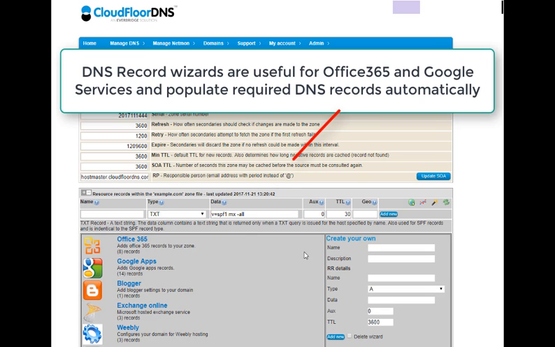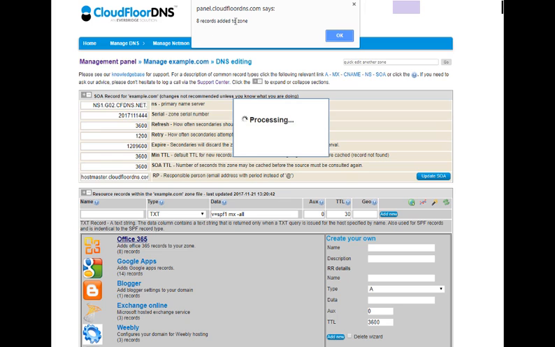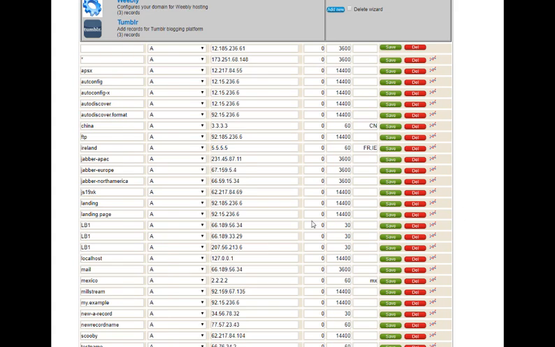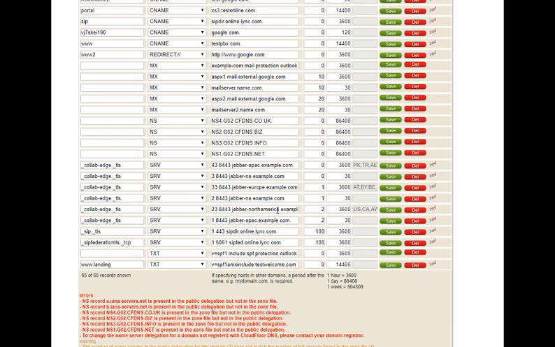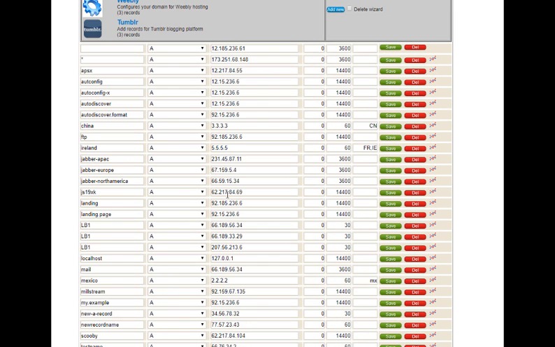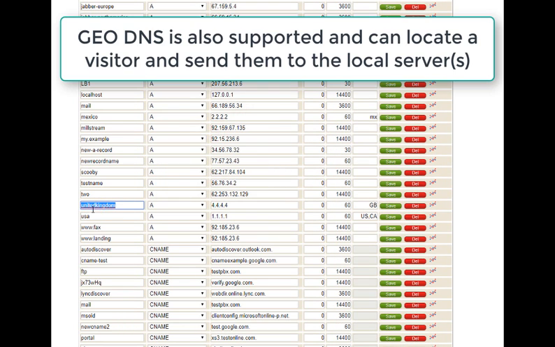There are also DNS wizards. So if you decide you want to move to Office 365, you can click that button, let's say, and it will automatically add, up here, 8 records were added automatically to the zone. So that adds a couple different types of records, some SRV records for SIP and things like that. But it definitely makes it a little bit easier when you're moving platforms or adding a new domain name to a new platform. And here you can see all the different record types that we have, the different TTLs.